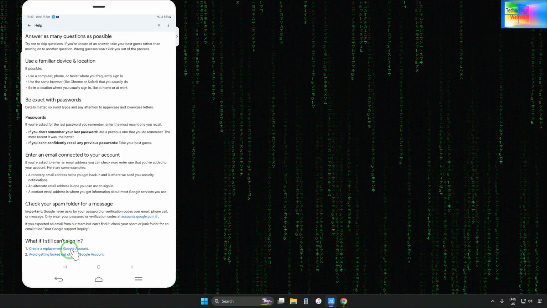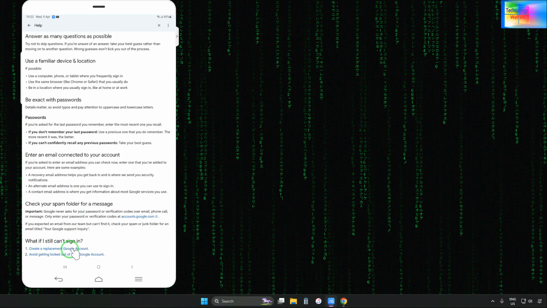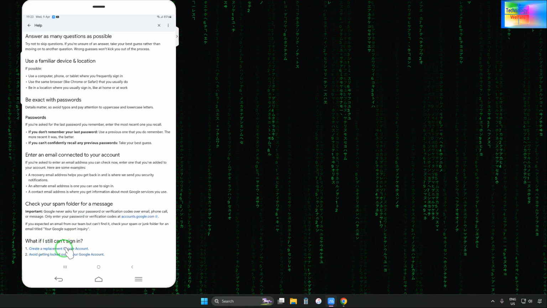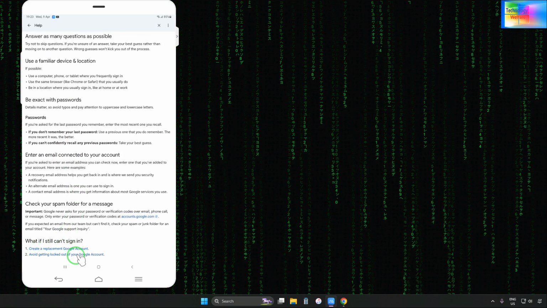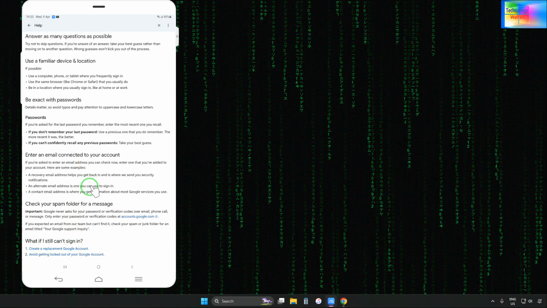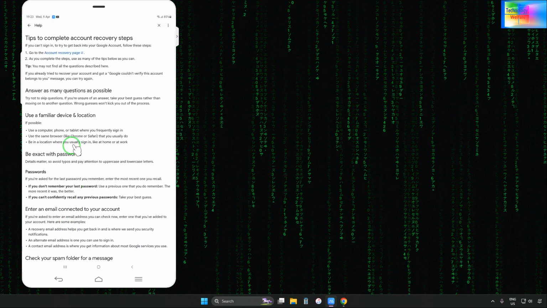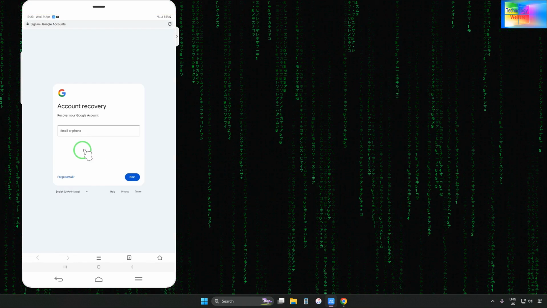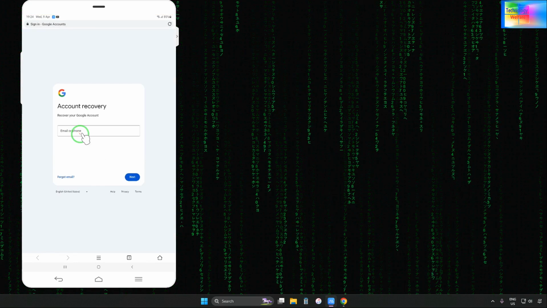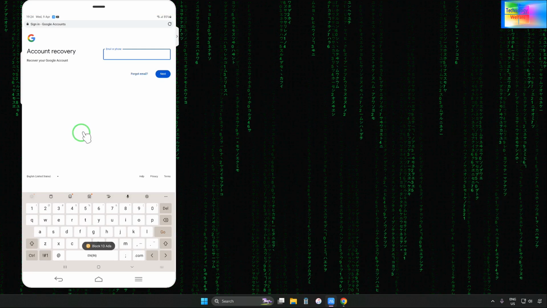And therefore here, guys, see here, create a replacement Google account. As we see here, create a replacement. Second is avoiding getting locked out of your Gmail account. So of these two options, we cannot do the process, we will have to go to the account recovery page here, guys. Now we will have to type this particular ID here.